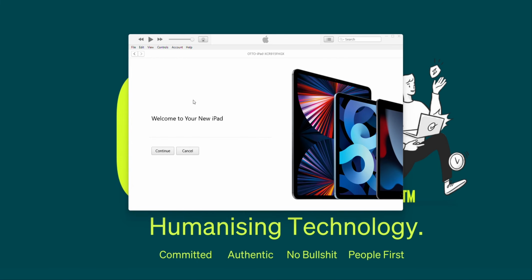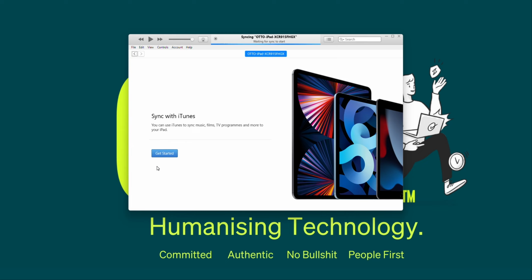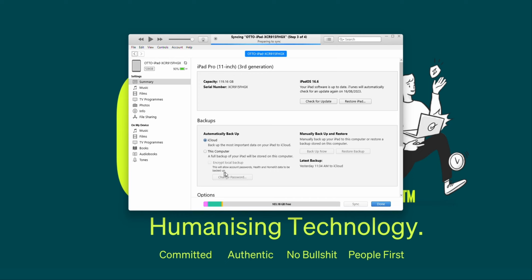iTunes is now showing me my device. For me, I've plugged in my iPad, but you may plug in your iPhone, and the experience will be very similar. I'm going to click Continue. And it's asked me if I want to sync with iTunes, so I'm going to get started. Here I've been presented with my device page.